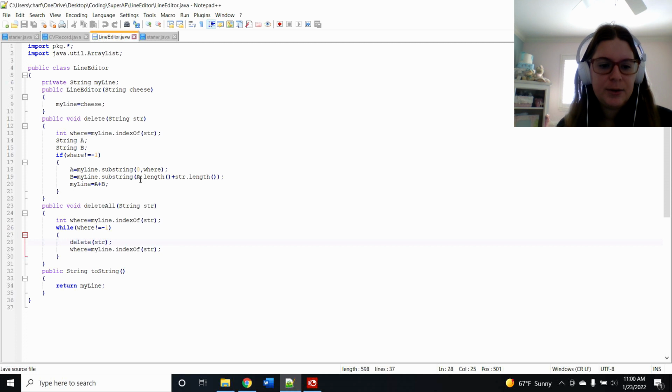So anyways, we're going to delete all of the occurrences of str. Again, we're starting with where it is, which is indexOf, and then while where does not equal -1, so while we can find a place where str is within myline, we're just going to delete it, and then we're going to reassign where, check to see if it's still there, and then we're just going to keep going until where is -1, so we can't find any more occurrences of str, and then that's the end of the method.